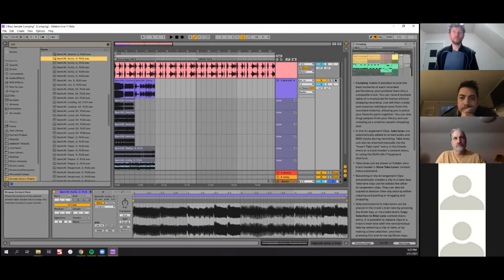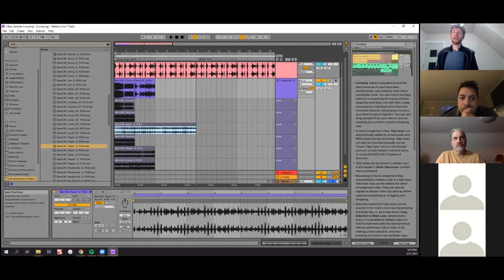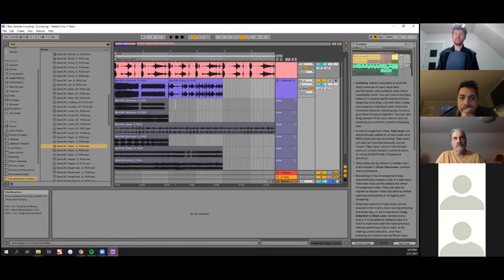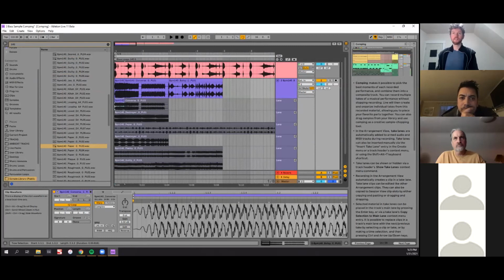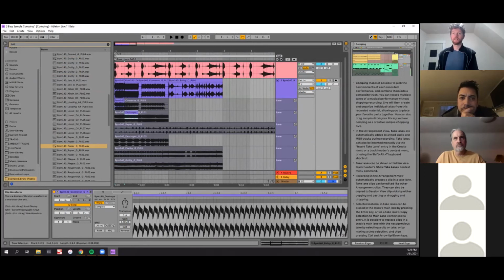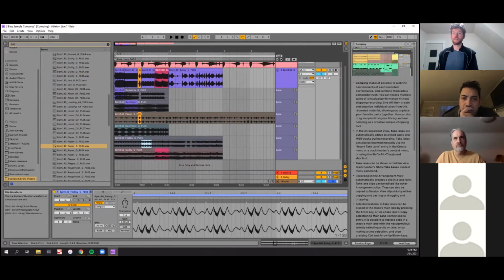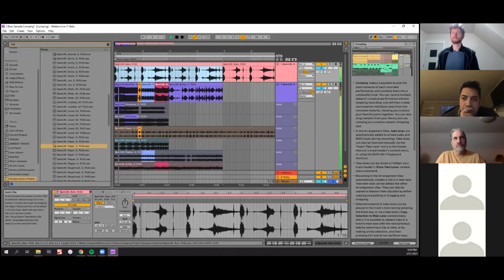Once I have a whole bunch in here, then I can use the take lanes like before, where I could select a thing, hit enter, select this part, hit enter, select this, hit enter. So now we're starting to build. I can quickly start remixing this.